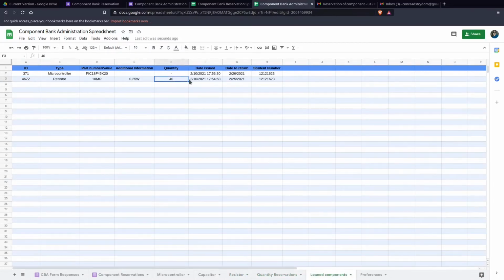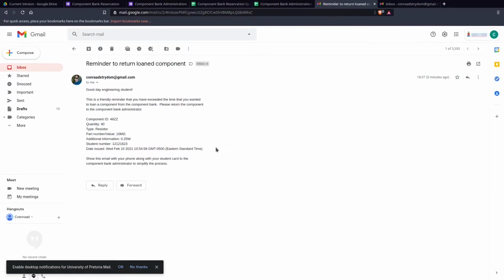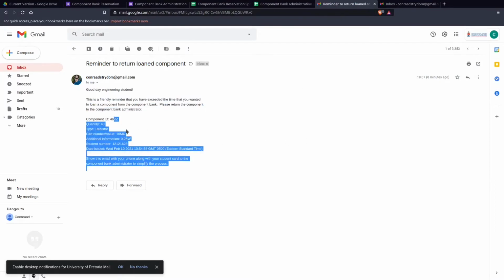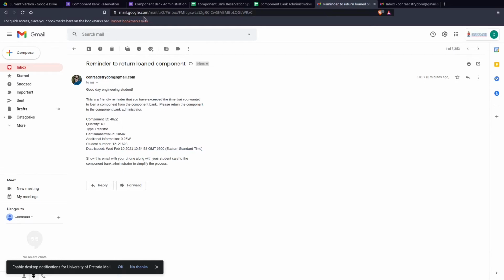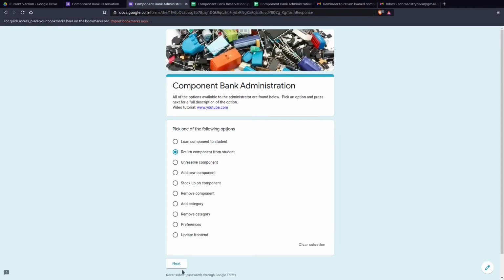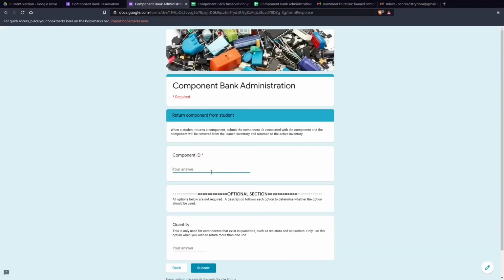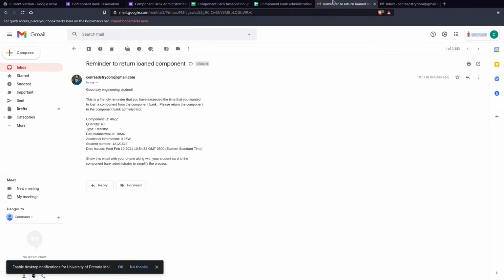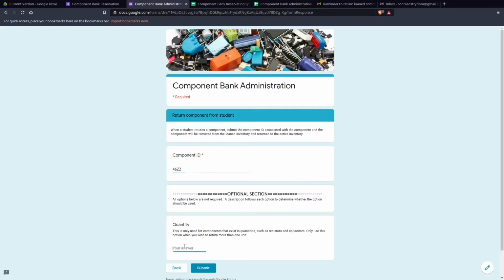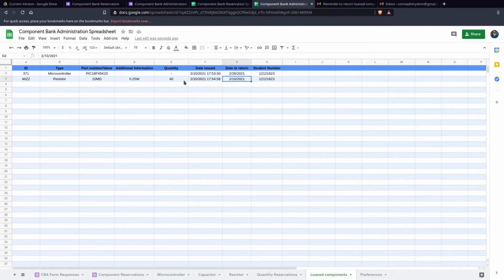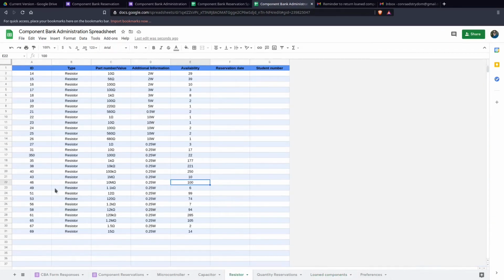And we'll show 40 here. If the time has expired that a student wished to loan a component, he will get an email that looks like this. So the administrator can say return a component from the student, and we can see that it is 46ZZ, and the quantity is 40. So this will then move back to the resistor section and it's back to 100, from 60 to 100.